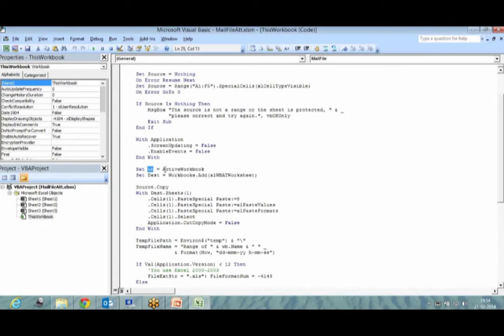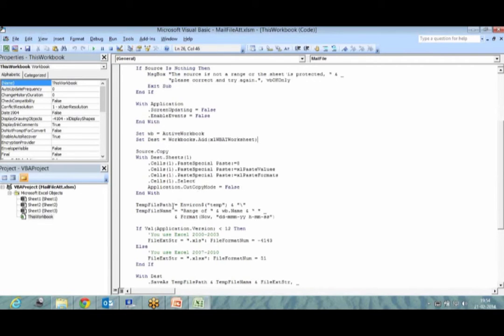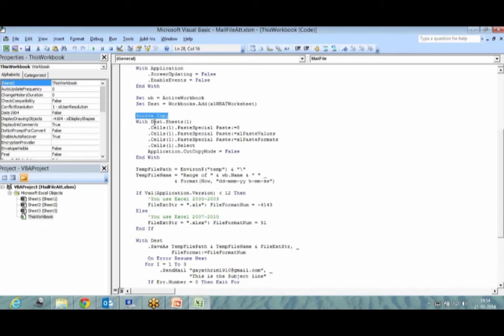And then I'm setting the workbook to be the current active workbook, and the destination, I'm going to add a new destination workbook. We've already set the source, so I'm copying the source, and in the destination, I'm pasting it. If you see the destination, I've added a new workbook right here, and I'm pasting it. And I'm using paste special. So I'm pasting the values, I'm pasting the formats. After that, I'm selecting it.